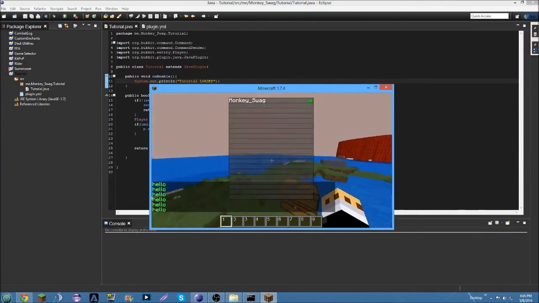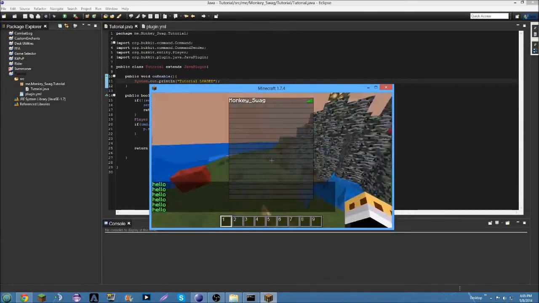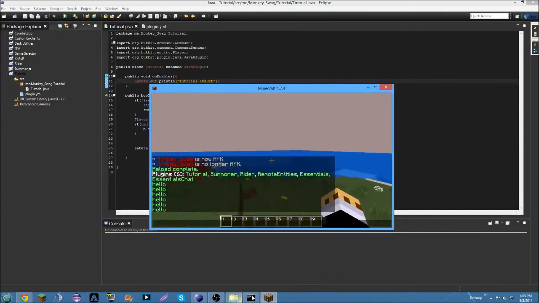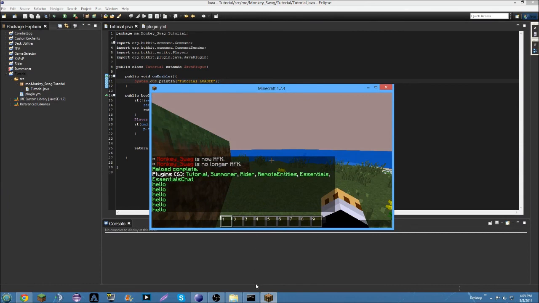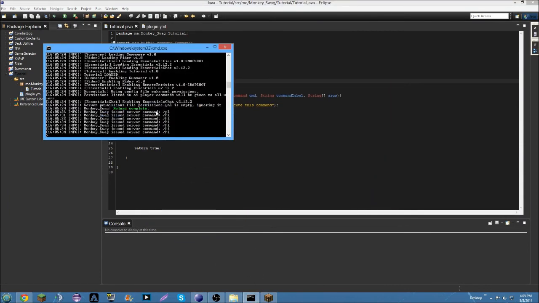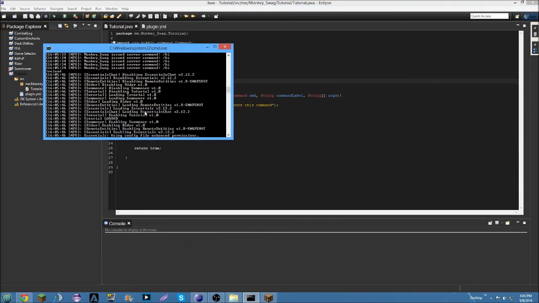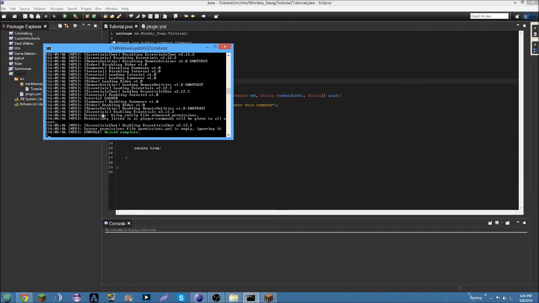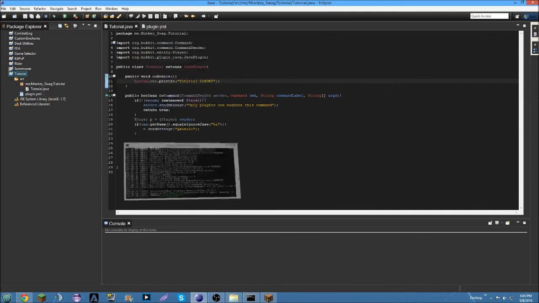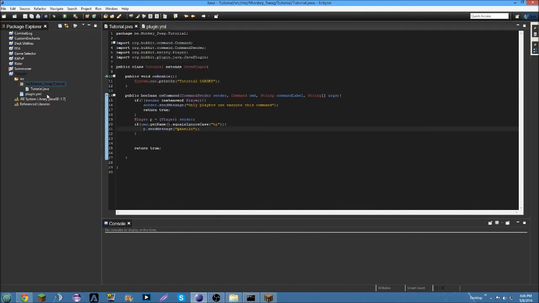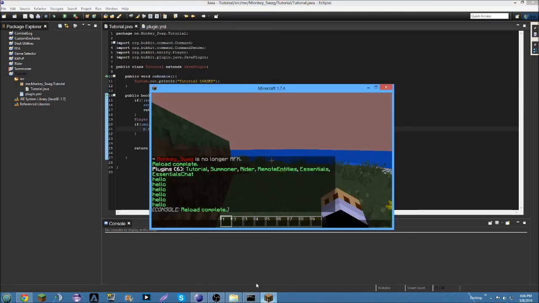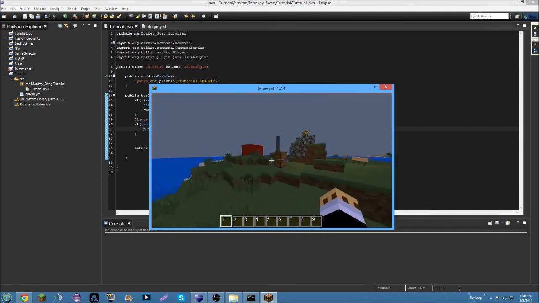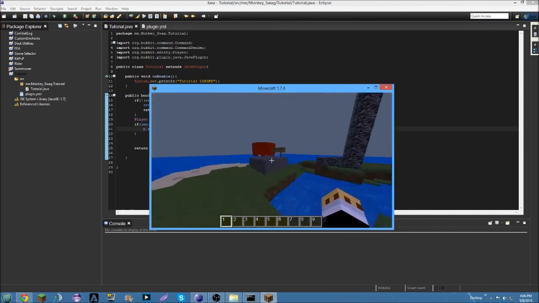Alright guys, so you just made a successful plugin. Wait, we gotta check if it did say tutorial loaded. It probably did. Let's just do that. There we go. Tutorial loaded right there. As you can see, everything worked fine, and guys, you just made your very first Bukkit plugin.